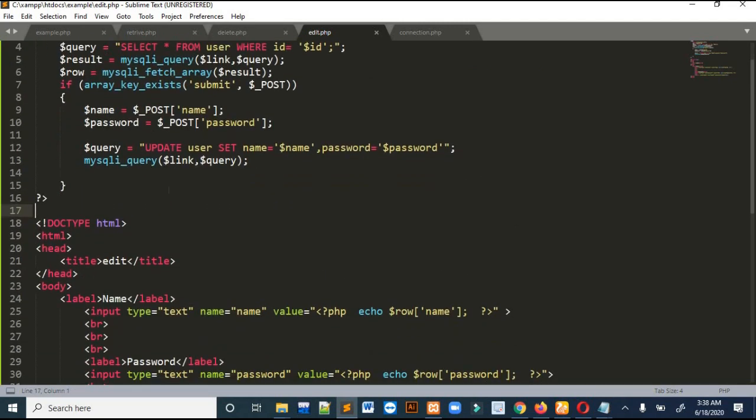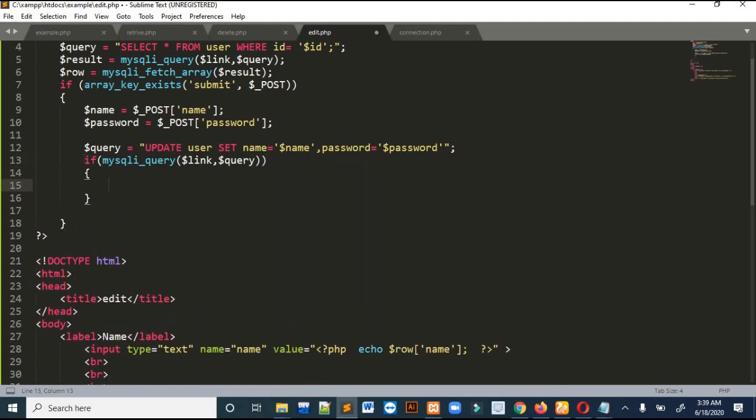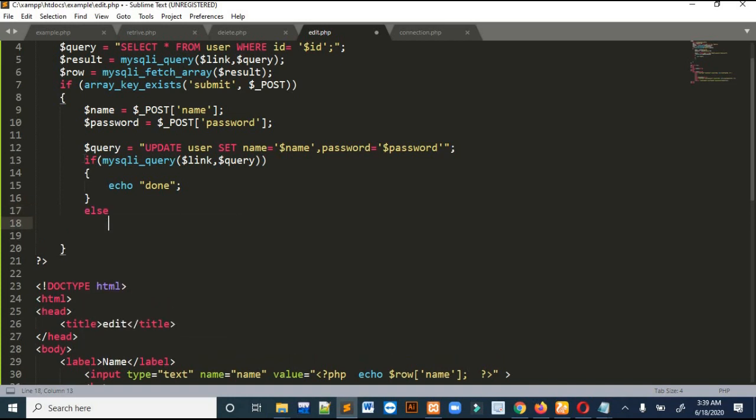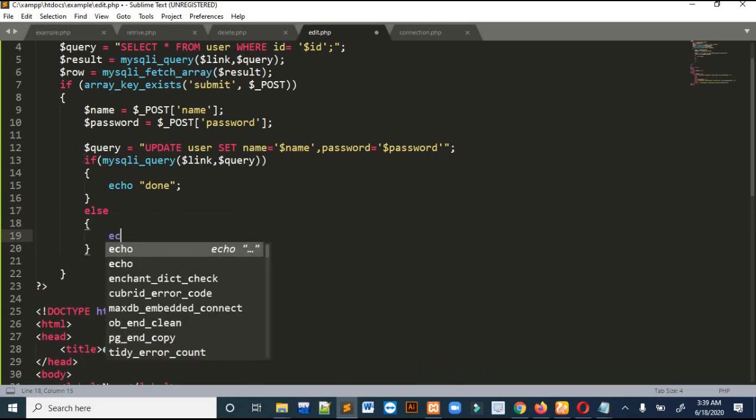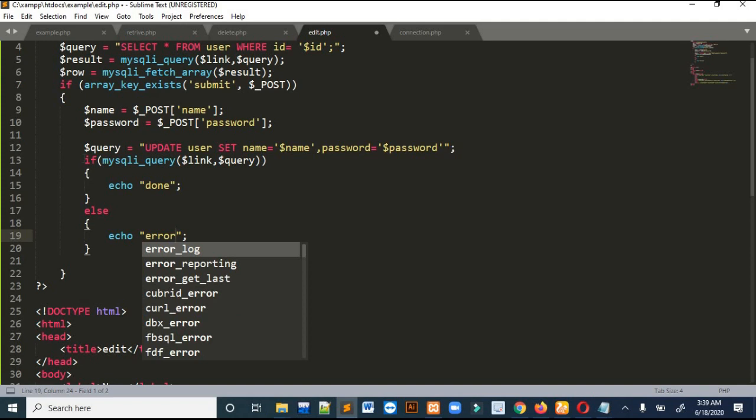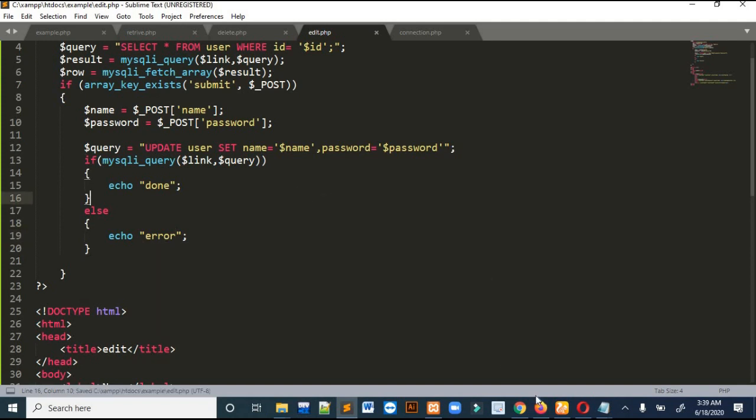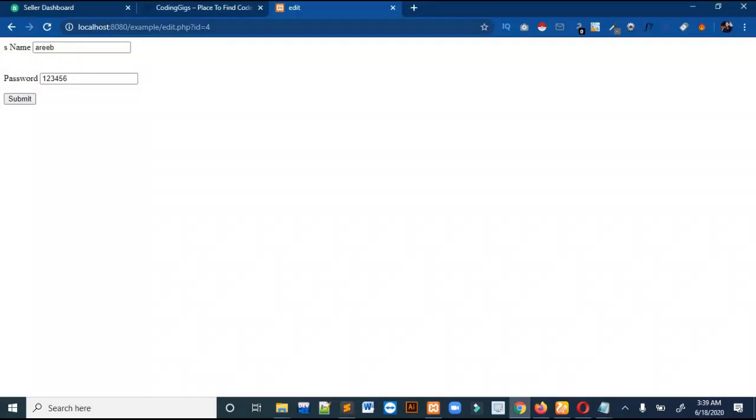So I will write an if condition that if the query had run successfully, then show me successful or any message. So I will write if, echo run, or else echo and. Okay, so now let me just refresh the page.